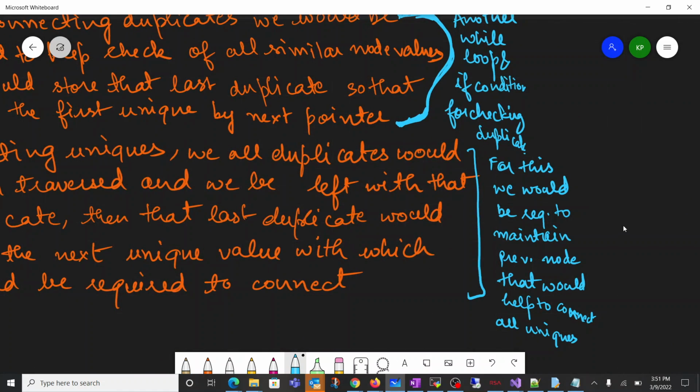And the next part is for connecting the uniques basically, not the duplicate ones. For connecting the unique ones, we would be required to maintain a previous node. So I would be having one dummy node and then one previous node also, and that previous node would help me connect all the unique values in my answer linked list. So this is what I would be doing.